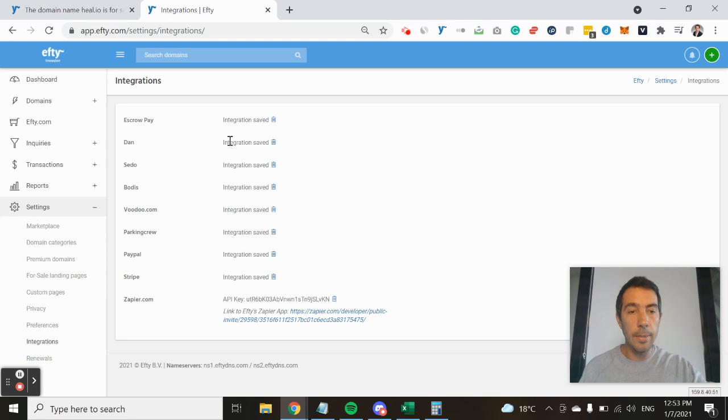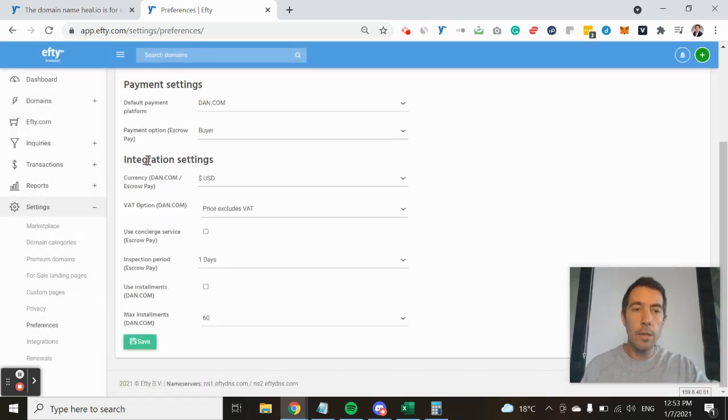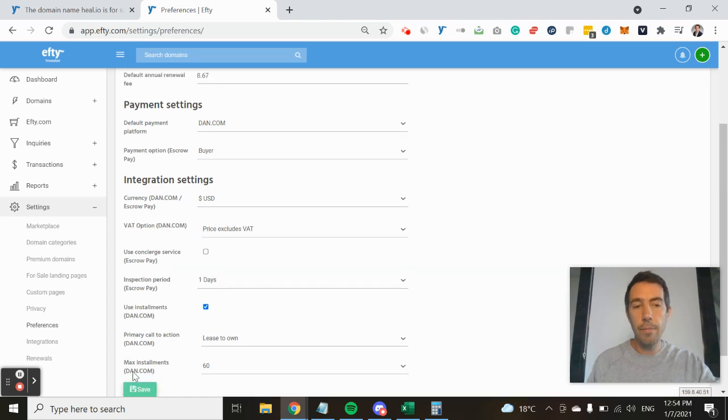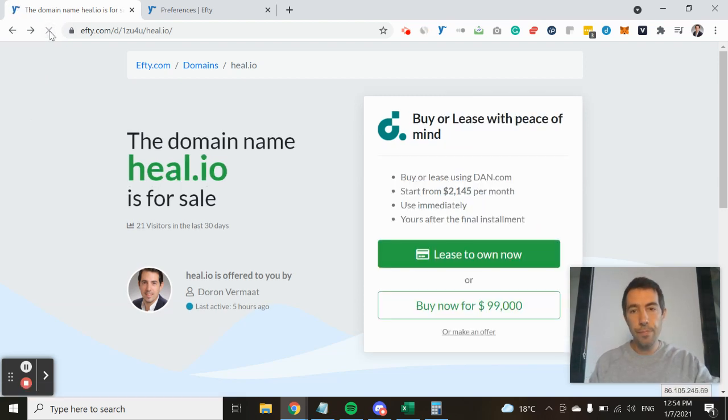It's super easy. So once done, go back to settings, preferences. Now here you scroll down to integration settings and check the use installments checkbox. Then click save. Now let's go back to heal.io, give it a quick refresh.